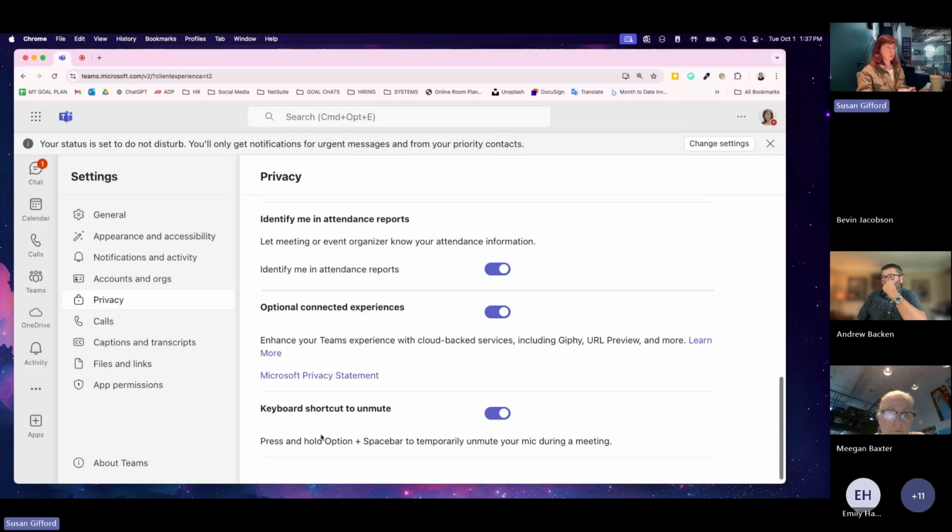Keyboard shortcut to unmute. Press and hold Option plus the space bar to temporarily unmute your mic during a meeting. So if you're in a meeting and you're muted, it used to be, I think in Google, you just hit the space and held it while you talked. And this one, it's Option for Mac anyway. I don't know if it's different for Windows, but if you hold Option and space, it'll temporarily unmute.